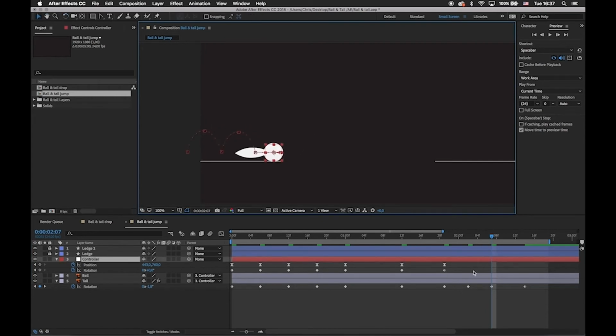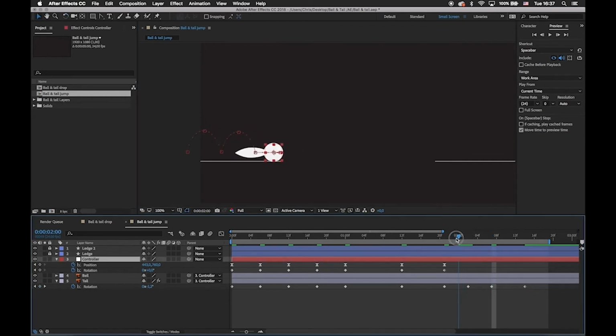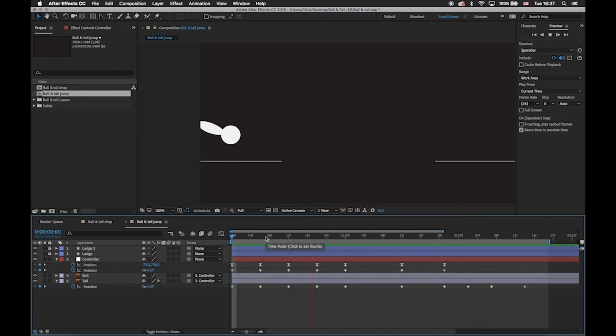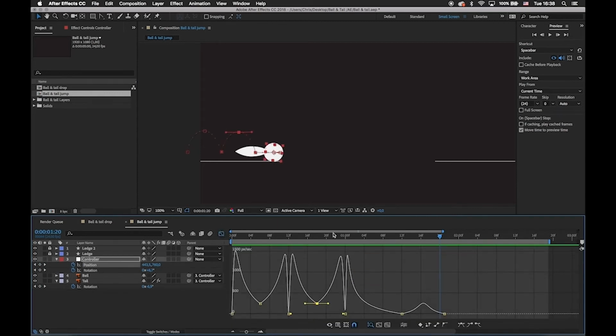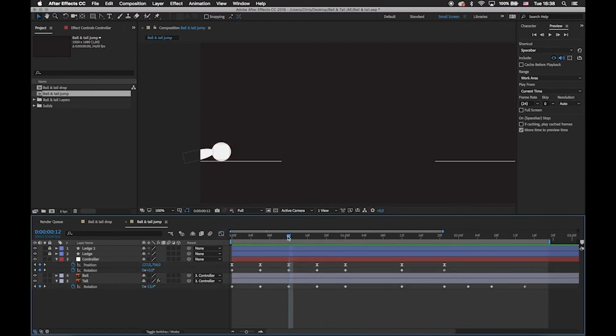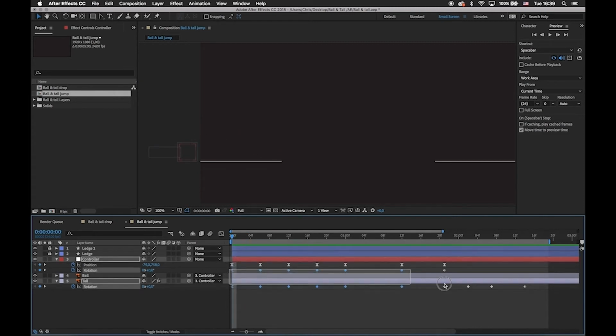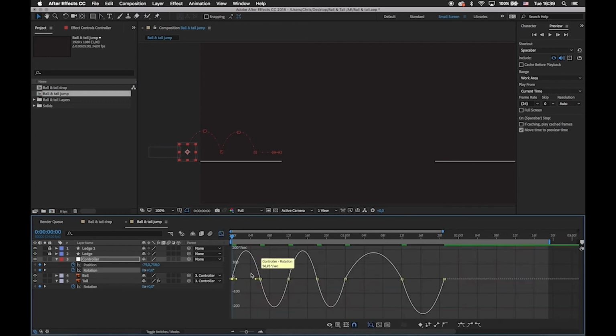Okay, and once you're happy with that, you'll obviously have to check the timing once you've added the easing, but go ahead and add the easing. For the easing, you can use your position keyframes for the controller as your reference. So again, select all of your keyframes, hit F9 to ease them, and then go ahead and do your easing.